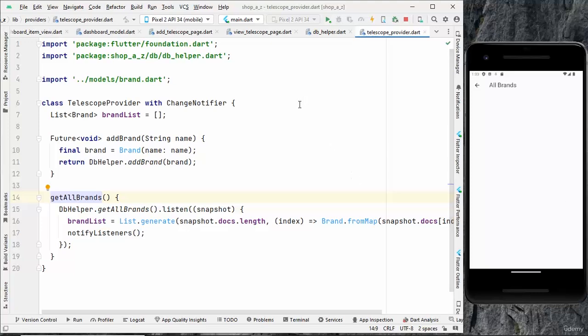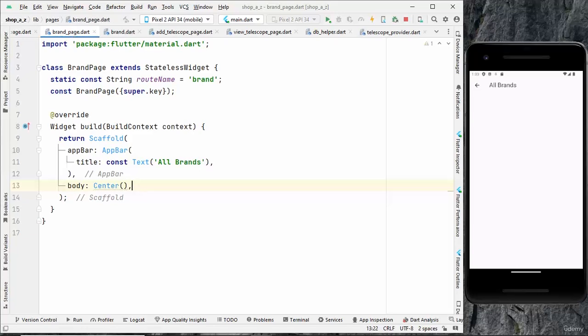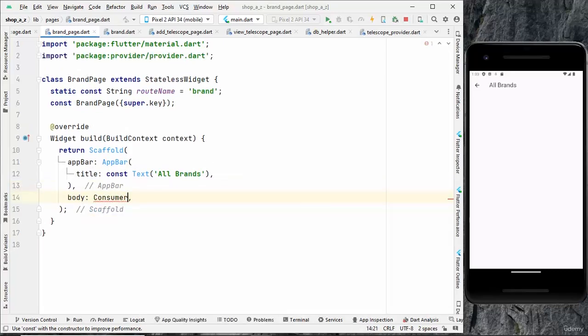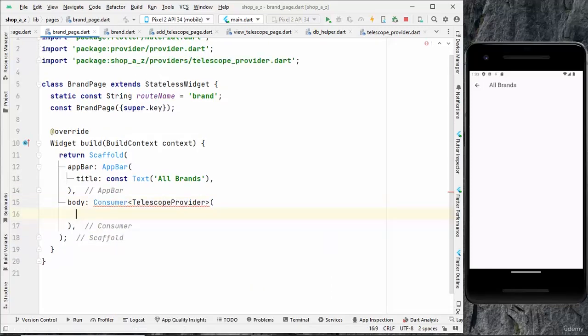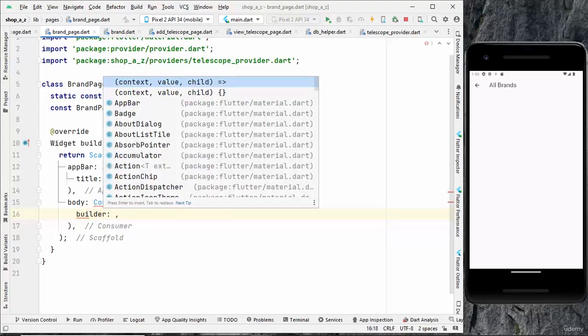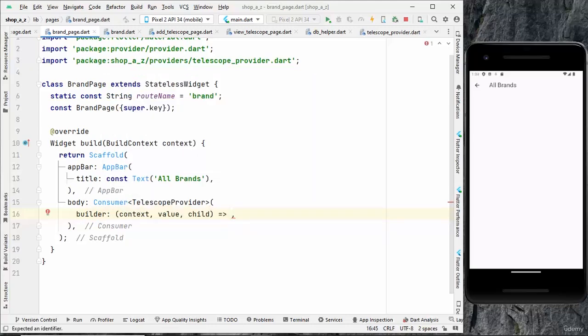So let me remove some of this thing over here. Let me go to the brand page. So inside the brand page, as the body, we can have a Consumer, because we need to consume that brand list from the TelescopeProvider class. So a Consumer, and we'll consume from TelescopeProvider, and a builder. So from here we need to return a ListView.builder.